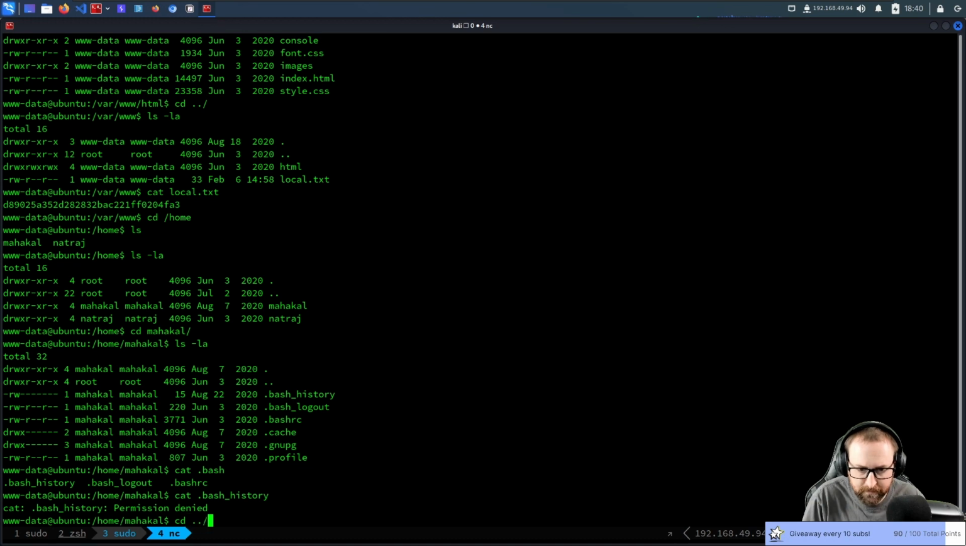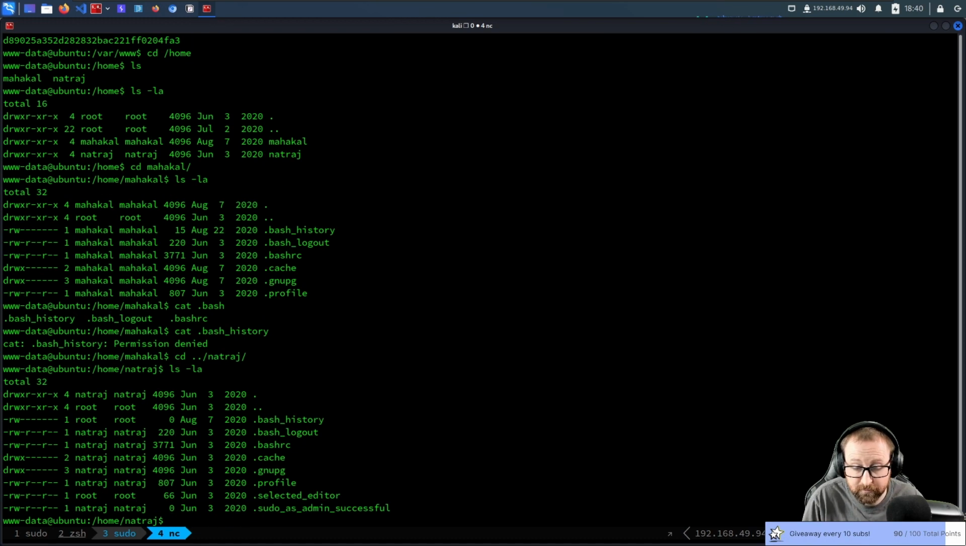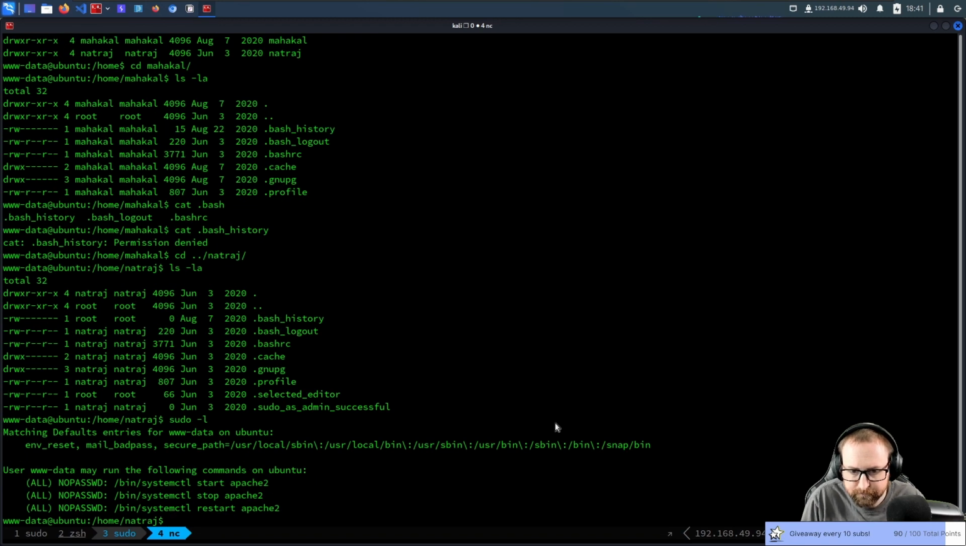So we'll go back and we'll cd into natraj. Have a look in their directory. Okay, so they have something interesting. Their bash history is zeroed out. But they do have this sudo as admin successful, which means that they probably can sudo. So that's useful to know. But at the moment, it doesn't look like there's anything else we can do with these users. So we'll do sudo -l. Oh dear.